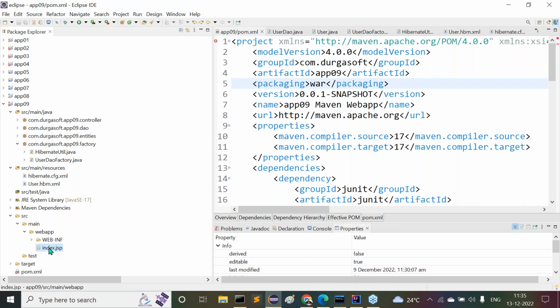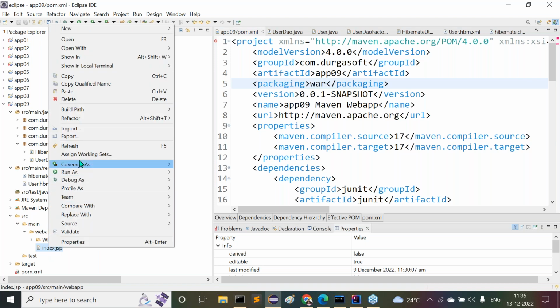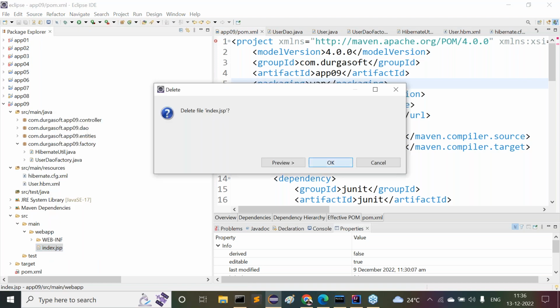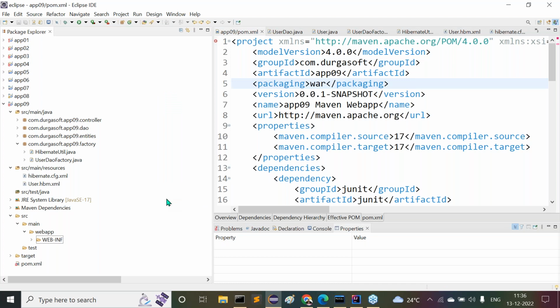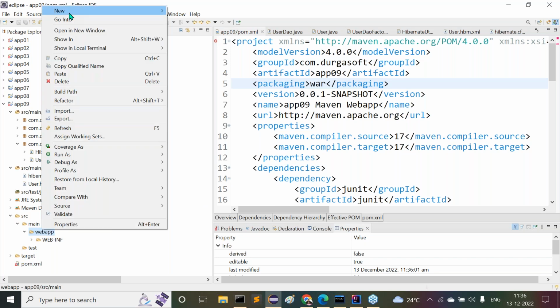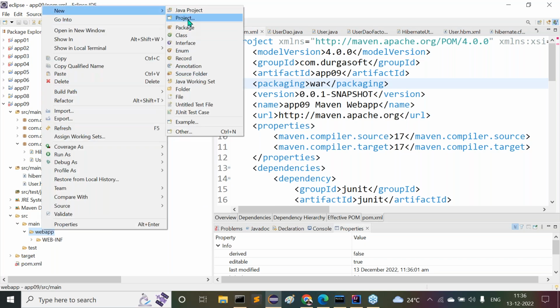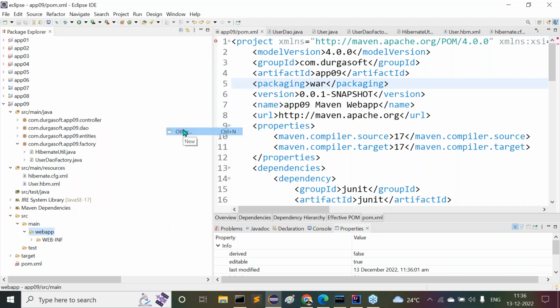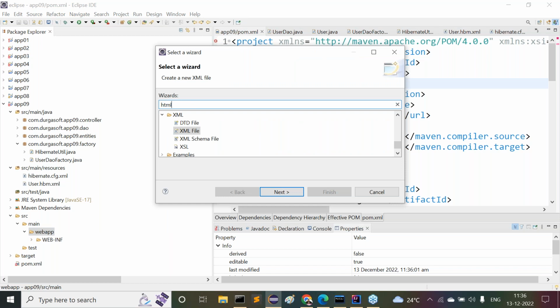Right. So now here index.jsp is not required. Now let me remove this. Okay. Now here I need to prepare, after this, under webapp. Right click on webapp now. I have to prepare a home file here. Now what we have to prepare? HTML is not available. HTML file I want to create.